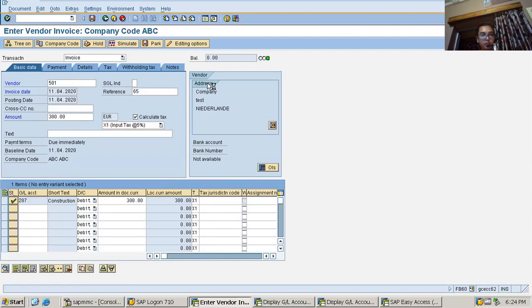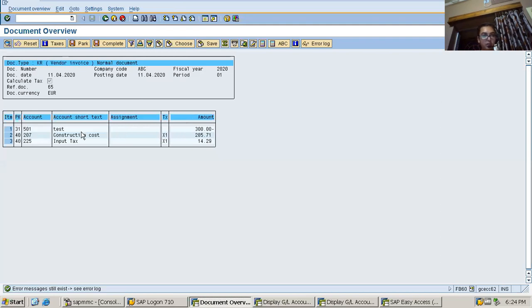Now I have to go to simulate. The system will show me the accounting entry that is offered by the system. So construction cost debit, input tax debit, to vendor, which is absolutely fine. Now the 300 cost that I have given is the 100%. That means the input tax would be 5% of the 300 and construction cost would be the rest, 95%. This is the normal system calculation. So this is how it has come up, this is how it has been calculated.